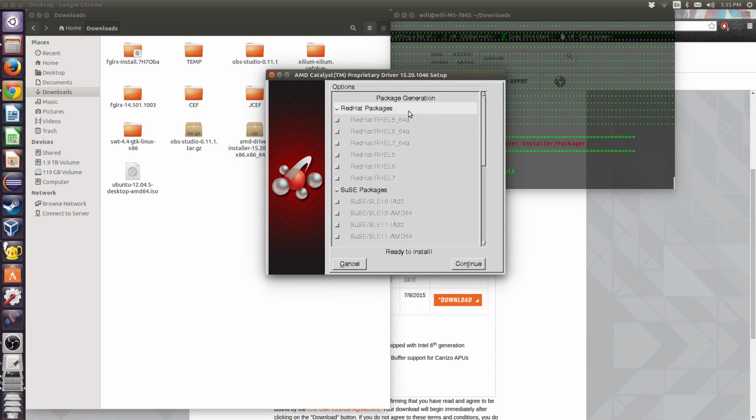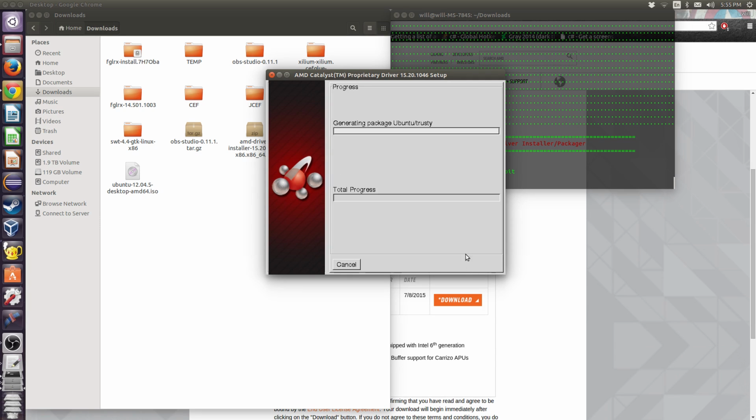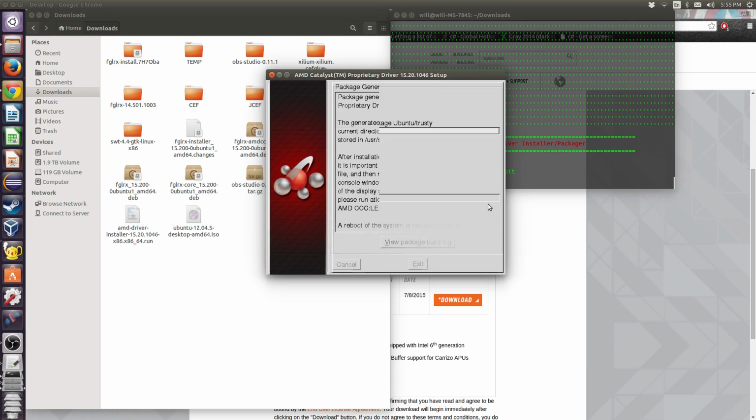And so here we are running Ubuntu, and it usually detects your OS perfectly. So usually you can just go to build package for detected OS, which in my case is Ubuntu Trusty because I'm running 14.04. So then click continue, and it's going to appear to be doing absolutely nothing right now because these progress bars won't move. So I'll probably just be back when this is done.